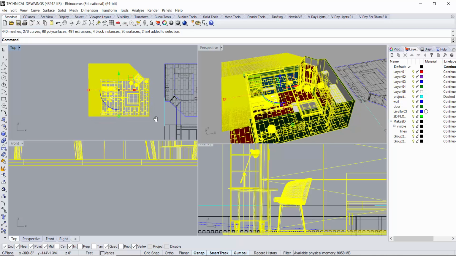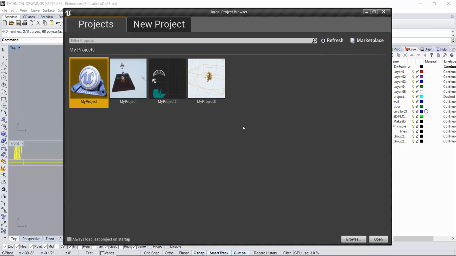In the next section I will show you how we would set up grass and plains, a little bit of things like trees, and then we would import this model.